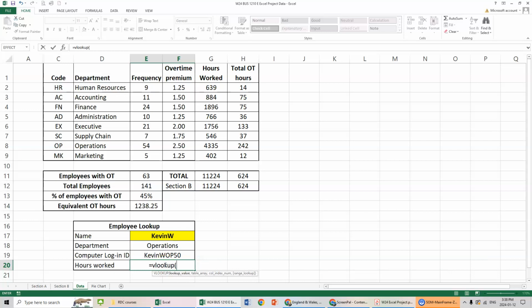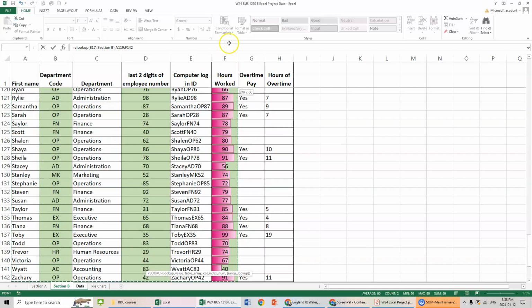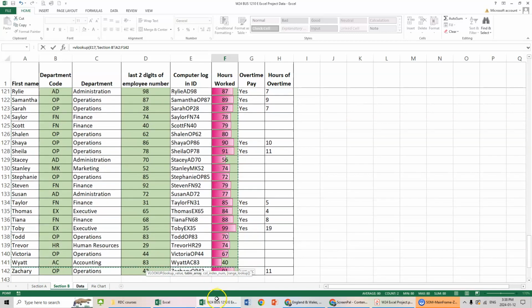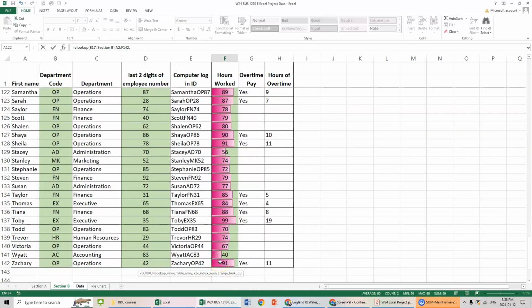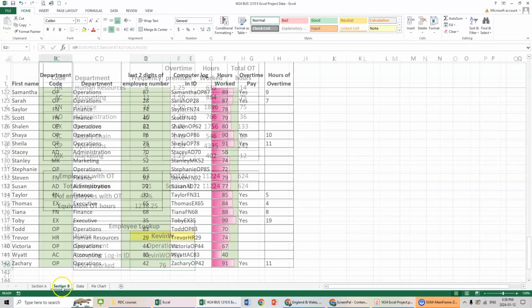Another VLOOKUP. Looking at the same thing, look up that name we have, hours worked. We want to match that name with column A and then return the values in column F, which is the 6th column. Column 6, and we want an exact match, so we enter false, and there it goes. There it is.